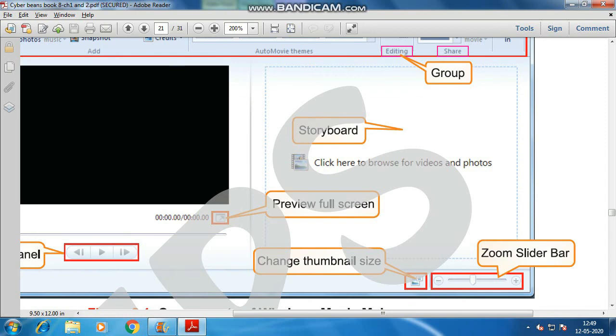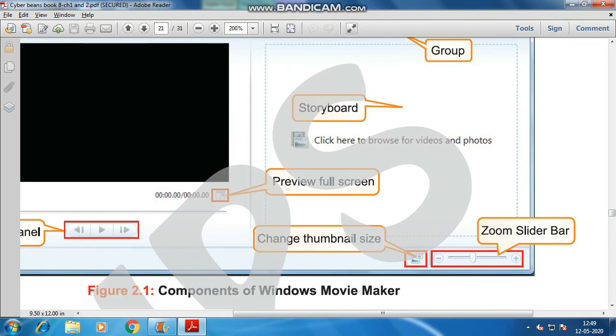Sorry. Next is your preview full screen. So this timing option is there, right? The first one, before this slash, means the running video time, and on the right side of this slash we have the total time duration of the video. And on the extreme right of this we have a preview full screen button.